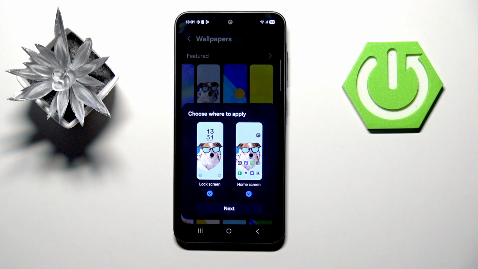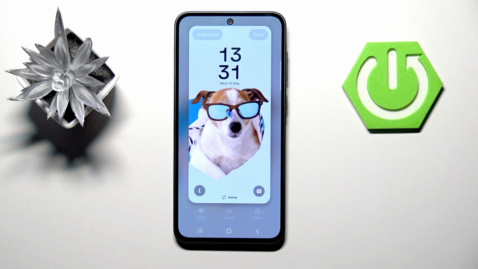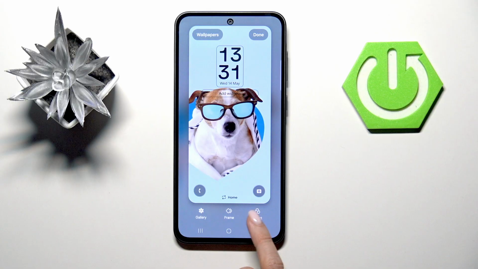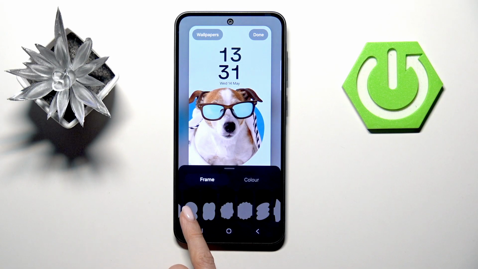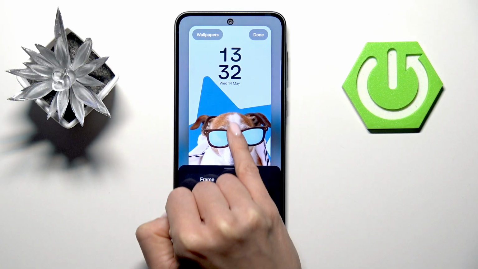Here you can mark if you want it to cover both lock and home screen or one of them only, then mark next. Just take a look and customize it if you want. You can change the frame also if you want it to look a bit different.